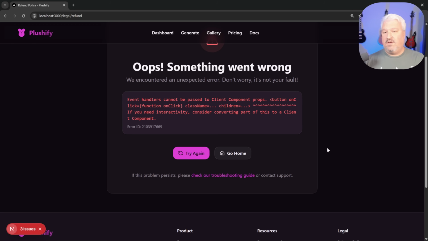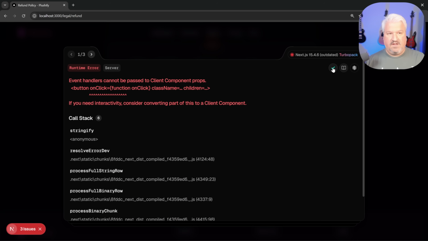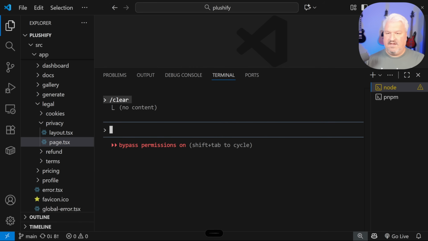All right, so what we can do is actually click on this button. Let's copy all of this. And let's say, hey, when I try to access some of the legal pages, I get this error message. Please resolve this error for all pages on this app.